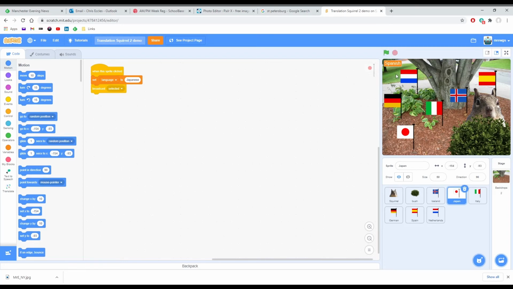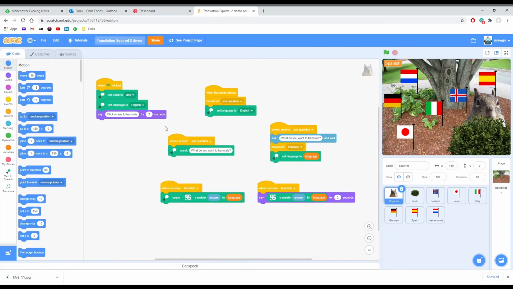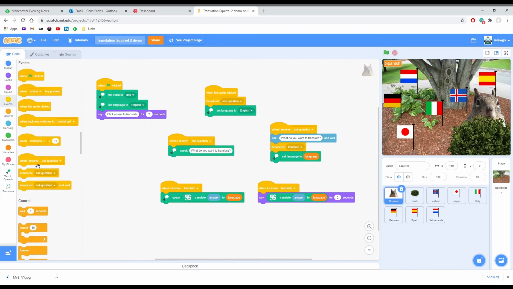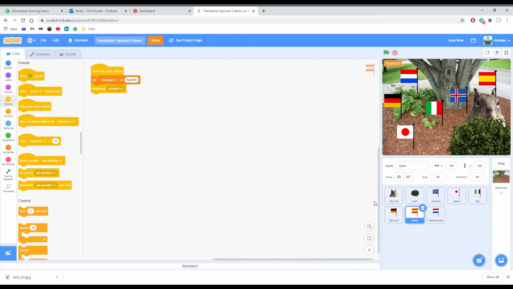So you can see the interactive element of the app is working, but I just want to improve it a little bit more to make it more user friendly. And to do that, I'm going to use this broadcast that we created for all the flags and pick that up in the code for the squirrel and just use it so that it is a little bit more interactive. So what I'm going to do first of all is use the when I receive selected, which is the broadcast that's coming from the flags.